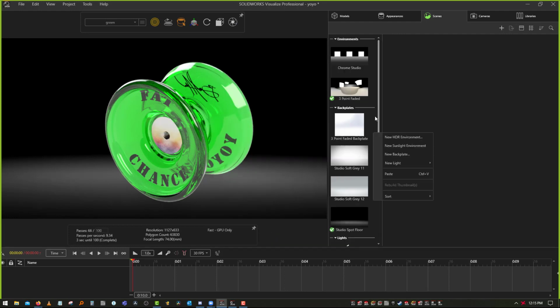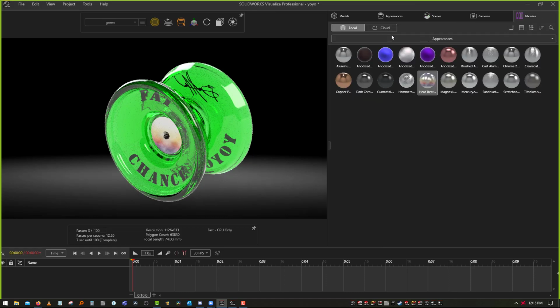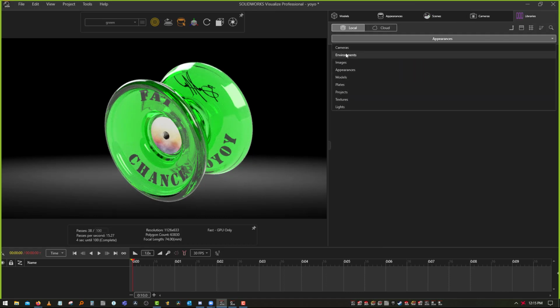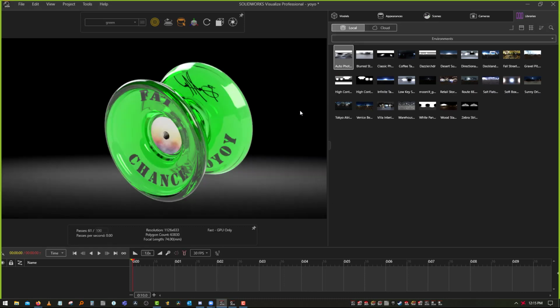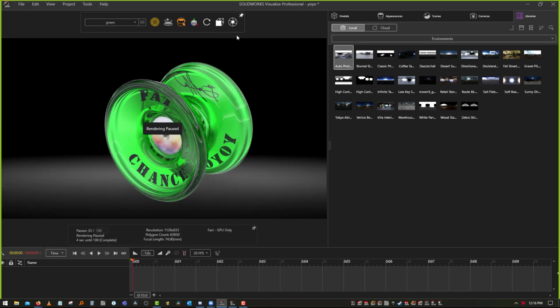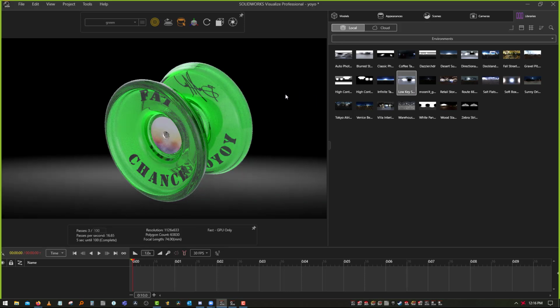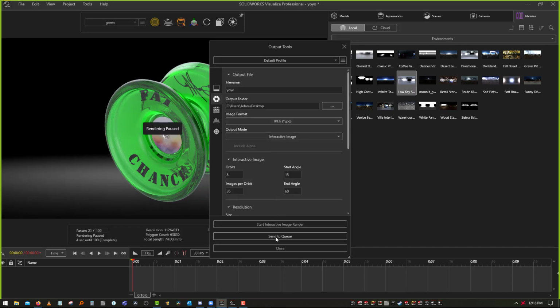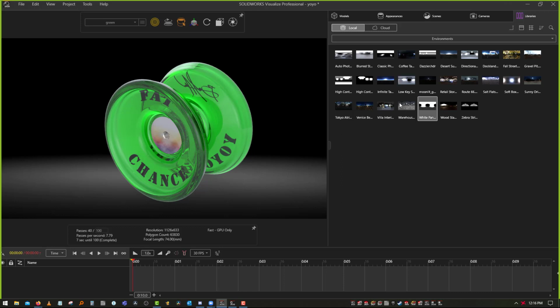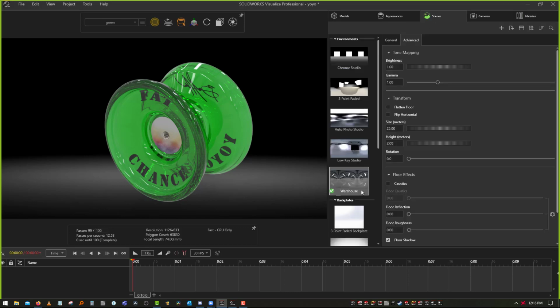The idea is you're just flexing your creativity, adding new environments or new scenes. If I go to my library, I can select my environments, do an auto photo studio, change the lighting, send to queue, and then maybe try something else like low key. It's going to be really soft lighting. Then send to queue. We can do a warehouse even, if we wanted to be in an actual location. You see the lighting on the warehouse looks kind of cool. Send to queue. Maybe I don't use a backplate at all, right?